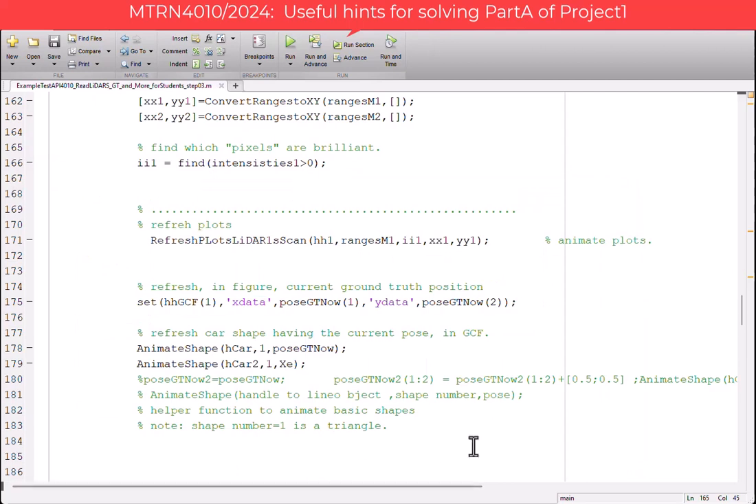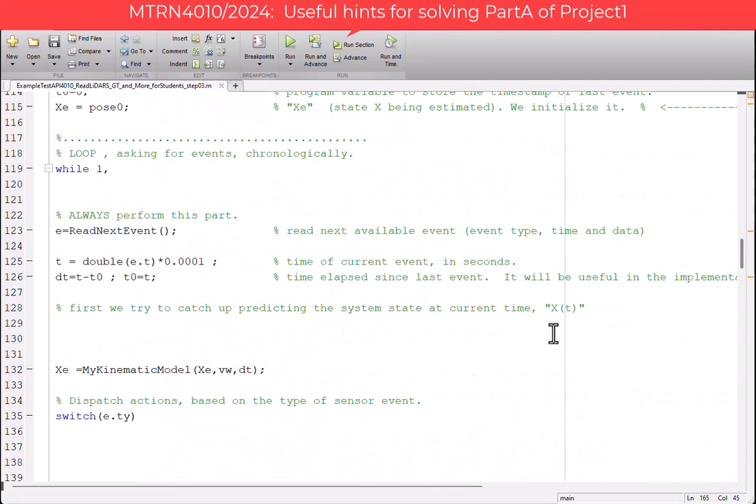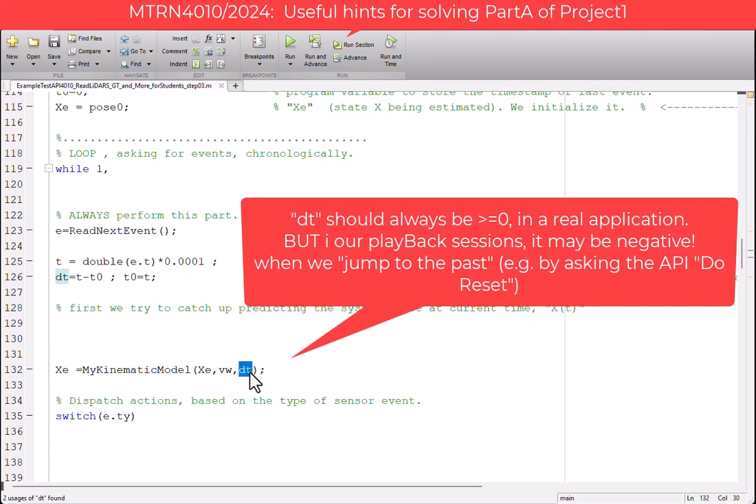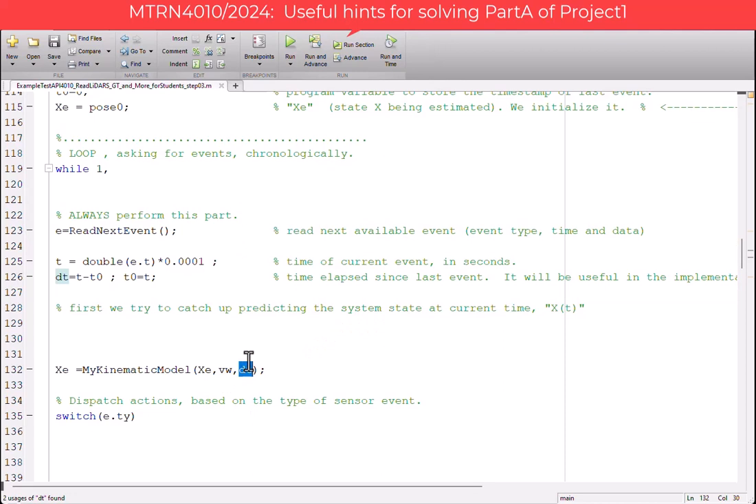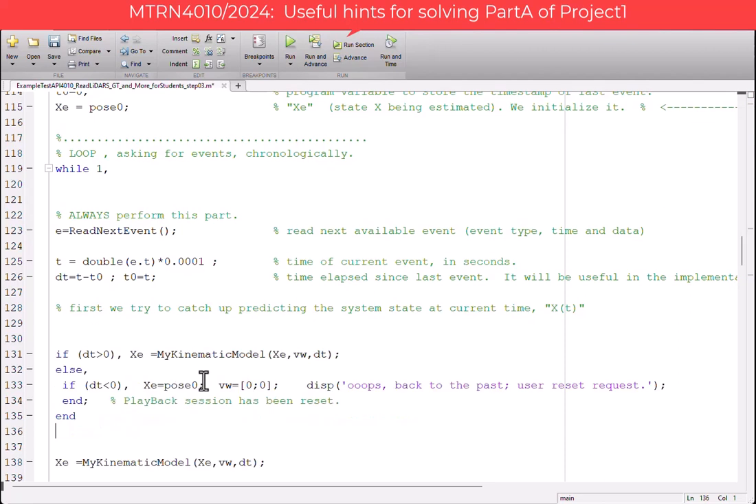Okay, but we have an issue in this implementation, because if we go here, we have a problem with this dt. It usually is going to be positive or equal to 0, it will never be negative, except if we reset our program. If we decide to reset our program, the time will go to the past, and then we have to have a protection, because if not, we are going to use this kinematic model with negative dt, and we don't want to do that. So I decide to modify this a bit.